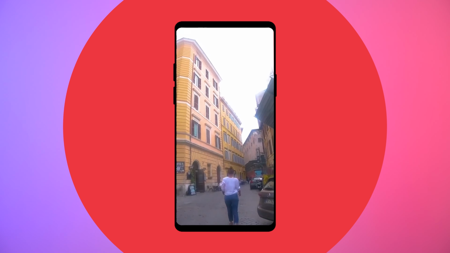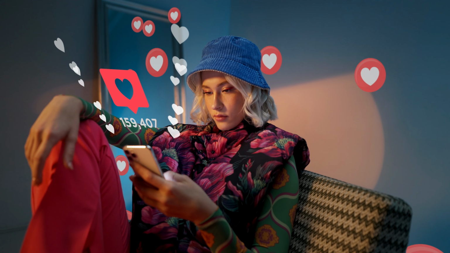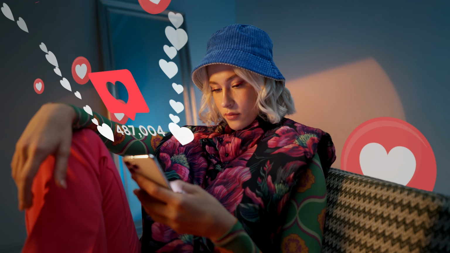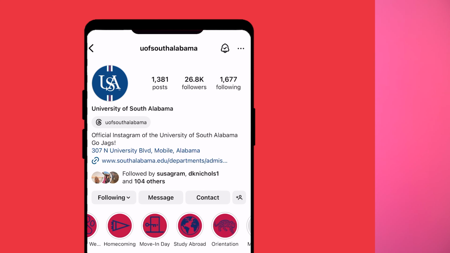Remember, this content is not mandatory. This is something you can share along your journey with us so we can share with the rest of the University of South Alabama community. And this is how you would do it.